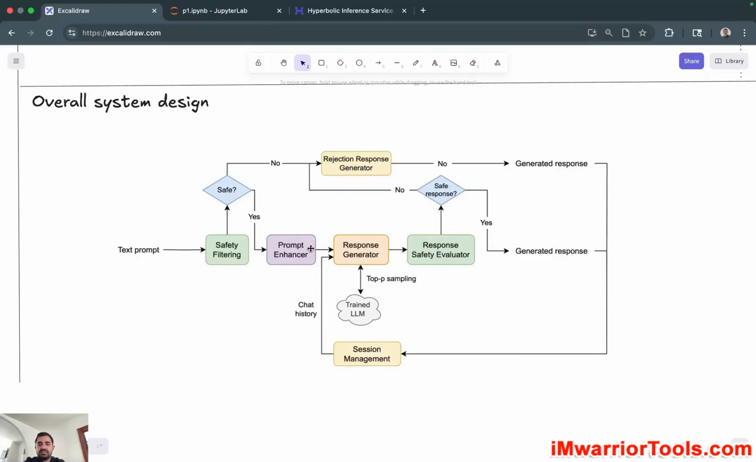Now, this enhanced prompt goes into this response generator. This response generator is just the text generation decoding algorithm that we've gone through. It interacts with the trained LLM and generates the tokens one by one. And it could use some method like top P sampling. We'll talk about session management in a bit, but having that aside, after the response generator completes its process, there would be some response to the prompt.